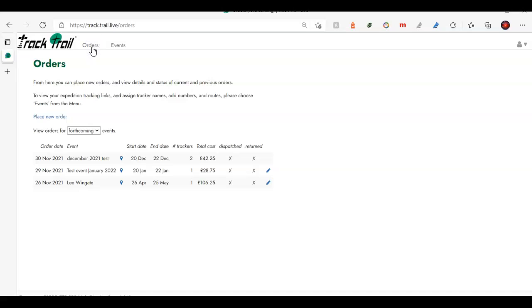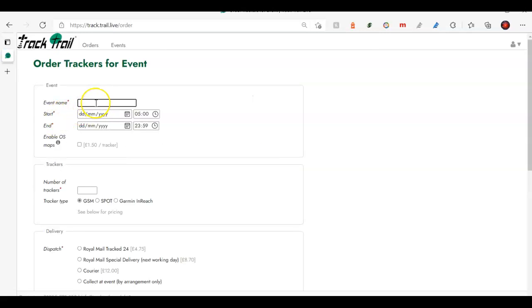If you want to hire some additional trackers, perhaps to top up some that you already own, you would use this order portal area. And in order to place a new order, quite simply click on this button here, place new order. You can put in an event's name. Now when you do this, it will automatically create a brand new event for you, as well as placing the order, to save you a little bit of time.